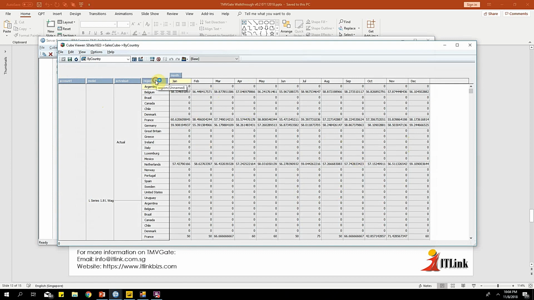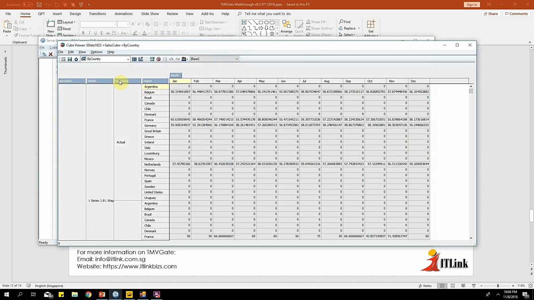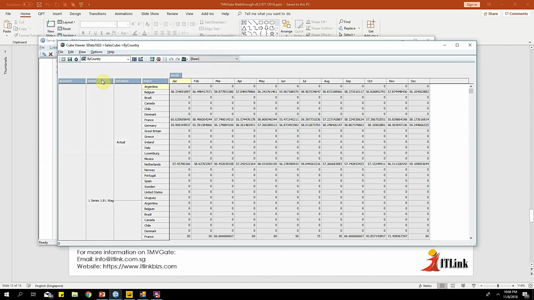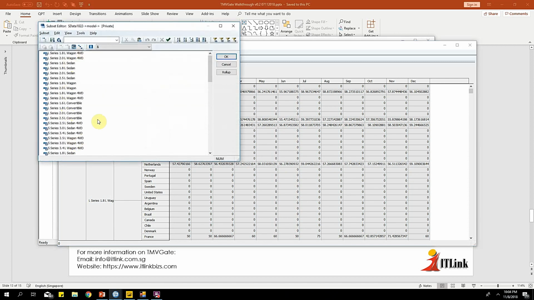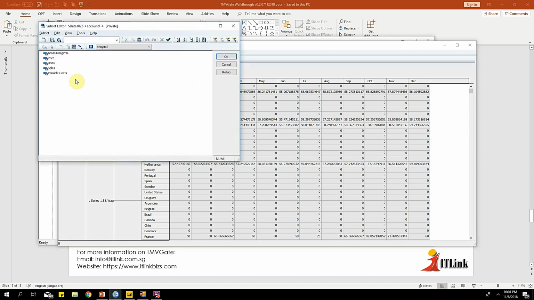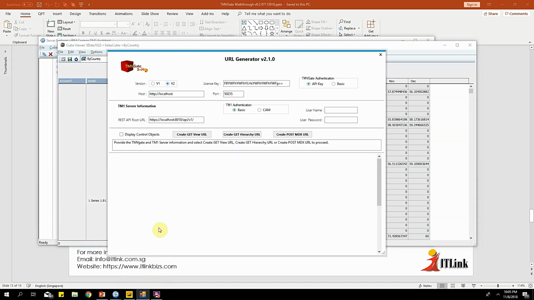So I've got data from the different branch offices. I've got the actual versus budgeted data. And I've got the data for all of the different car models. And I've also got the common metrics like gross margin, price, units. And so now, if I want to import this data into Power BI, I would open up TMVGate.